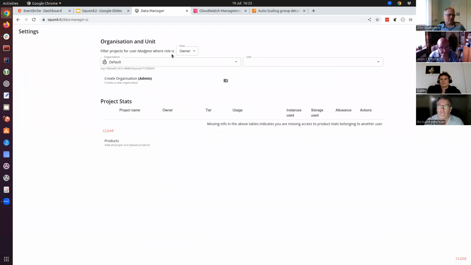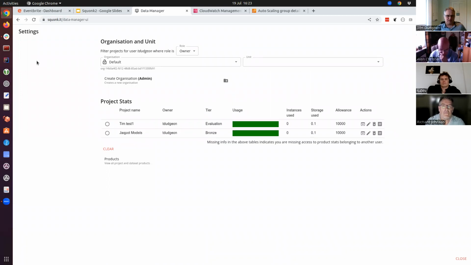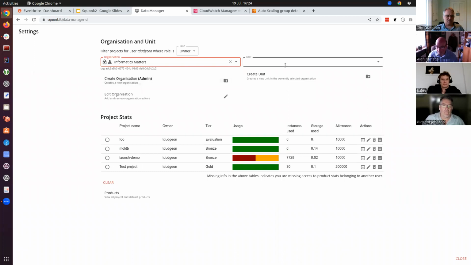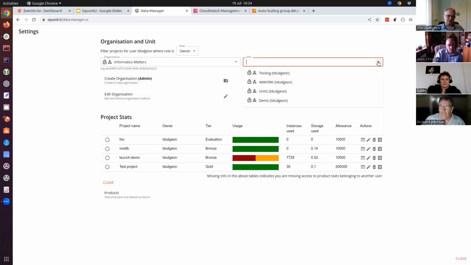Now we'll click on this settings button to get what we call the context. So, as I mentioned, we've got an organizational hierarchy. At the top of that is the organization. So we've got the default organization, where typically sole users, individual users will operate. We're going to jump into the Informatics Matters organization, and you can see here a number of projects that are within the Informatics Matters organization. We can filter them by unit if we want. Let's not do that yet.